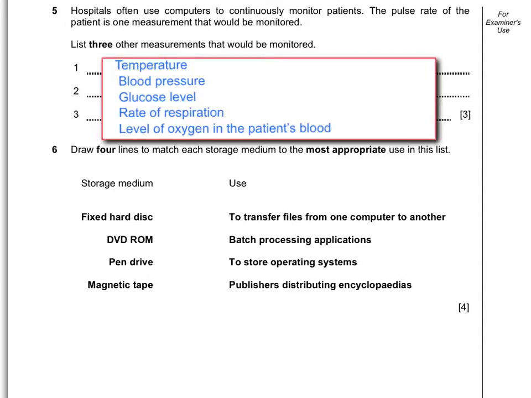And now looking at the diagram below, we draw 4 lines to match the storage medium to the most appropriate use in the list. So a fixed hard disk, you would check through, and if you're definitely sure you've got the right one, then be confident in selecting that as your answer. Looking at the possible options, you've got transfer files from one computer to another. It's going to be very difficult when it's fixed. Batch processing, possibly, but it's not the biggest storage device. Store operating systems, well, that's what you need in order to start or boot up the computer. So I'm definitely going to go with that one.